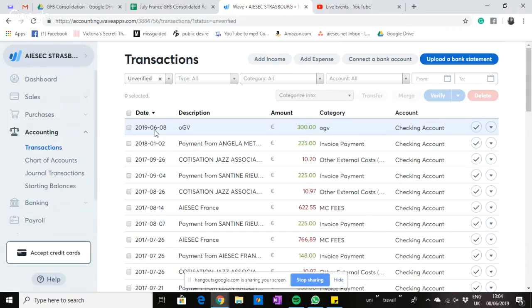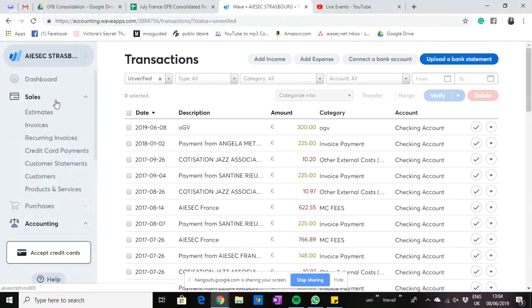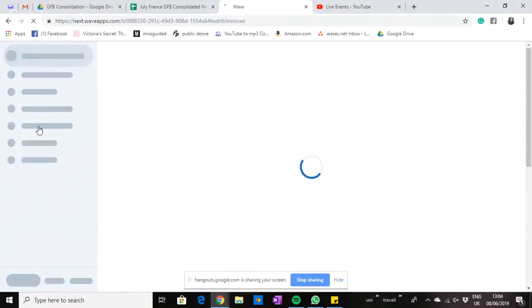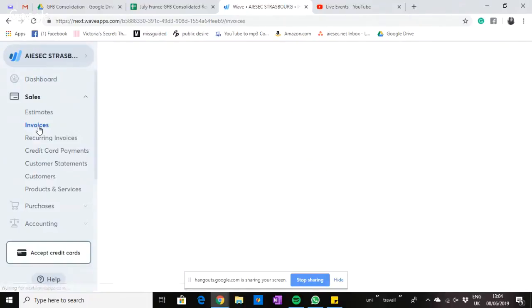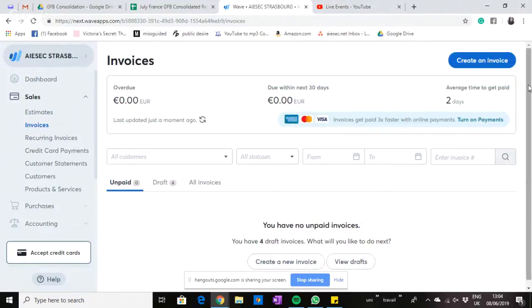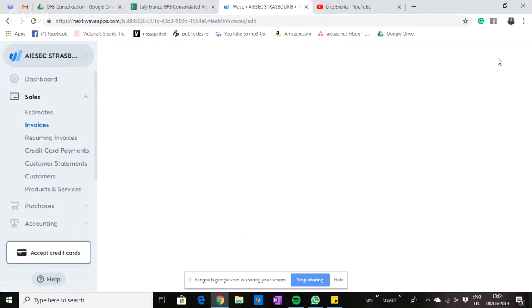After we create this one, we have to go to sales invoices, and here we'll create the justification for an income. So when it comes to incomes, we create them here. And when it comes to expenses, we upload them, basically, because we need receipts.